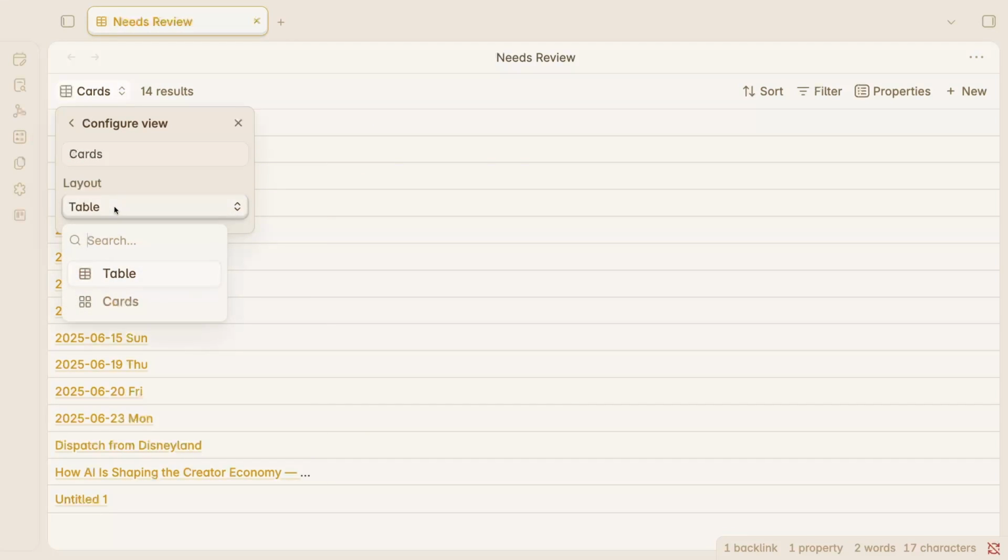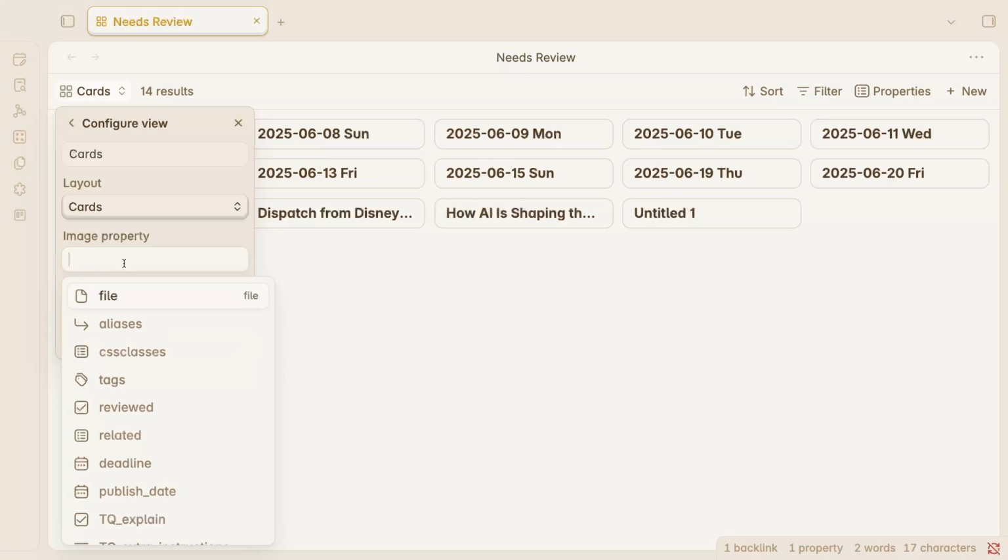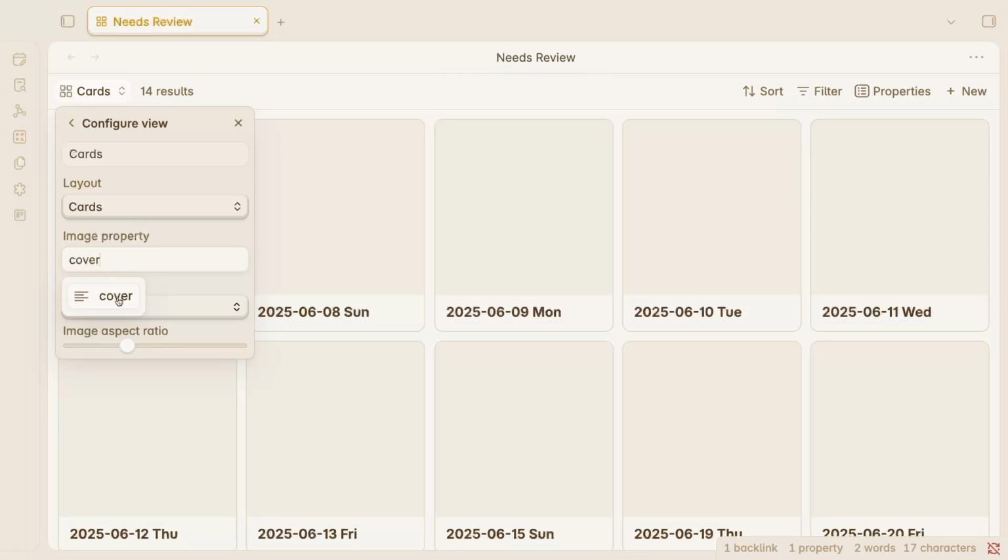And then we're going to go down to layout, and I'm going to select cards as the layout. And then I need to give it a property that it can pull the cover image from. So I'm going to have the property of cover. And then the fit, you can either have it contain or cover. Cover means that it will fully fill the space, but it might cut off the edges of your image. Contain, it will make it so that it will show the entire image, and it may not necessarily go all the way to the edge, depending on the dimensions of your image. I'm going to keep it for cover for right now.